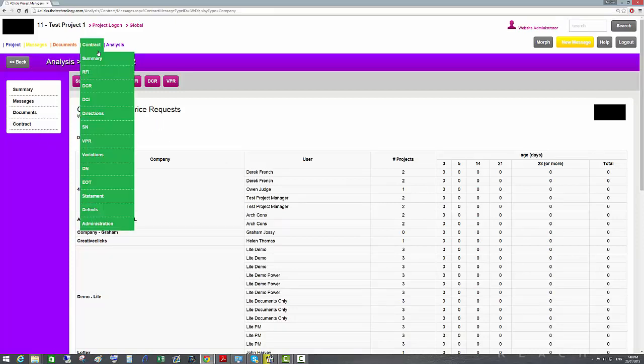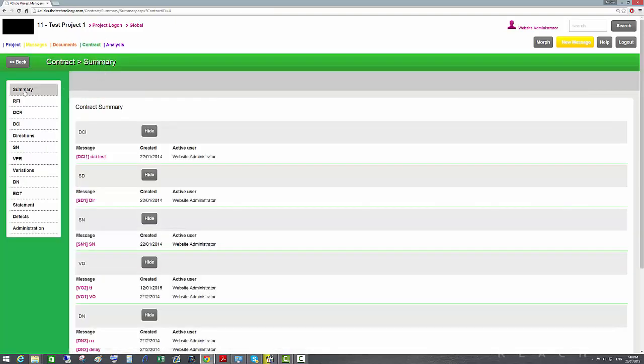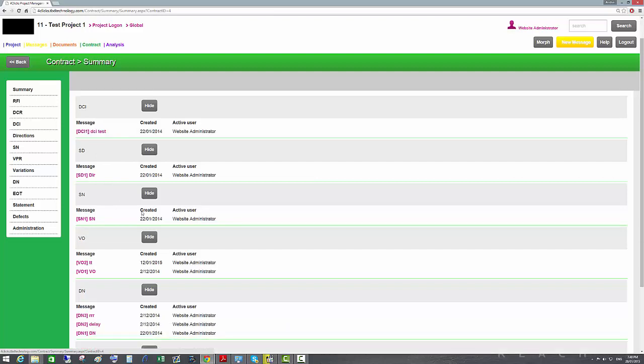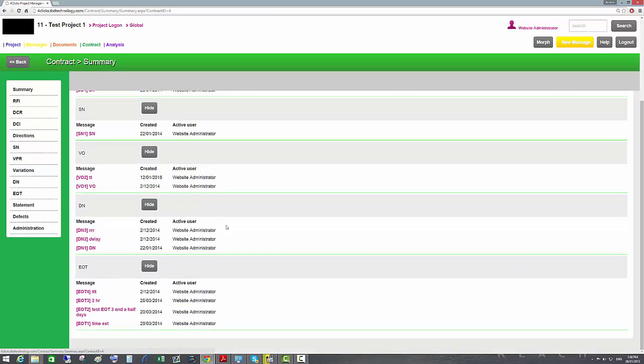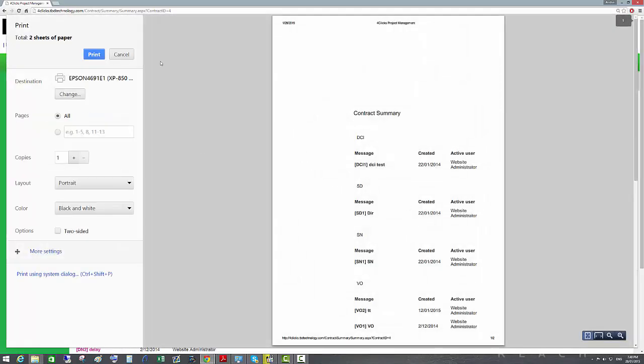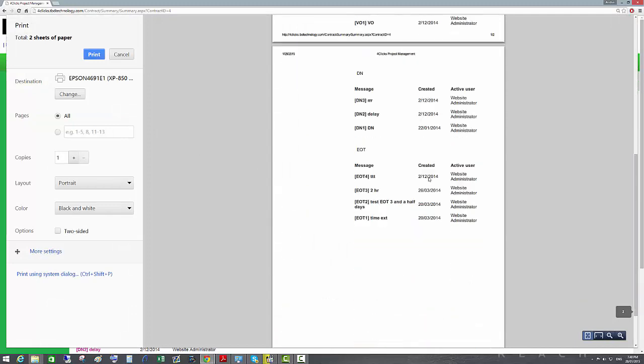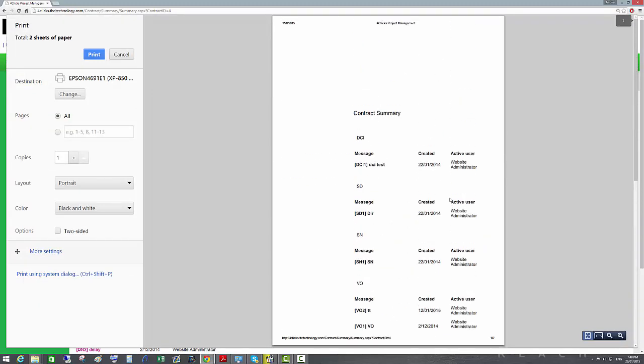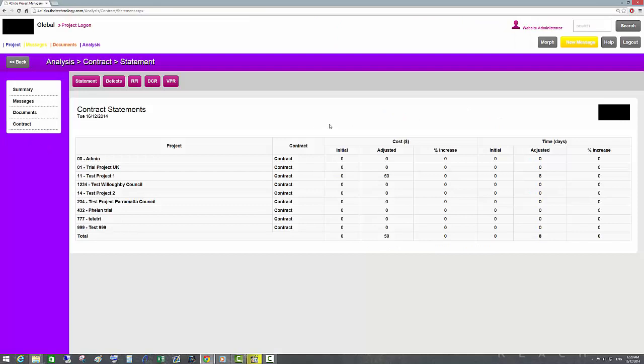And another good tool is under contract summary. We can click summary and view the whole list of all contracts, all design change requests, all variations, design change requests, all in one page. And we can also print it out. Say we go print, and then we can print it as PDF and save it on a computer or send it to someone else. That completes our advanced admin video.